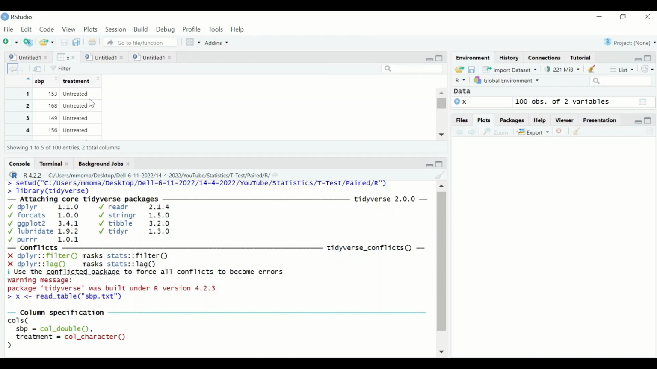So the objective is to look at whether there is a difference between taking the drug compared to not taking the drug, and whether the drug for treating systolic blood pressure can lower the systolic blood pressure. And the way to do the analysis is to use the paired t-test, as the data here are paired and each participant participated twice in this study.